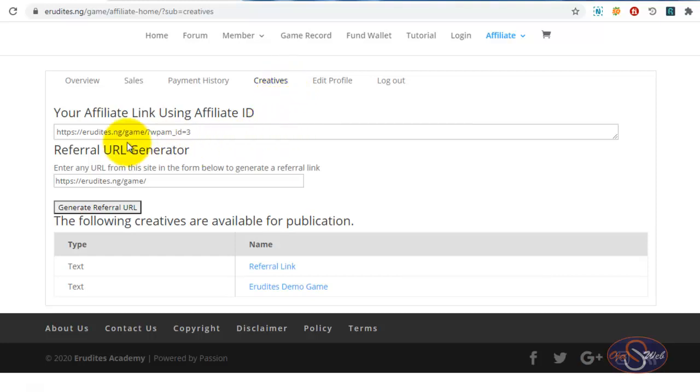So on this page now you see we have your affiliate link using affiliate ID, and the other one is referral URL generator. Now if you click on this and copy this link directly, you can send this link to your friends on social media, and when they click on it, this website will record it and it will show that you have referred one person to the website.